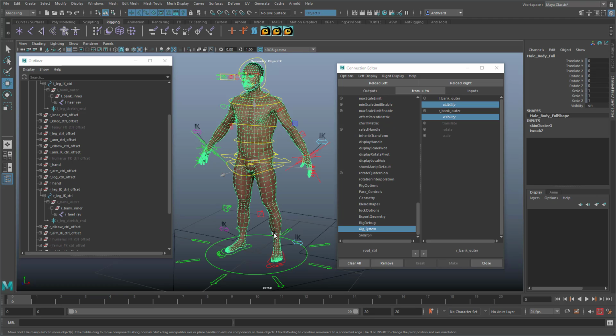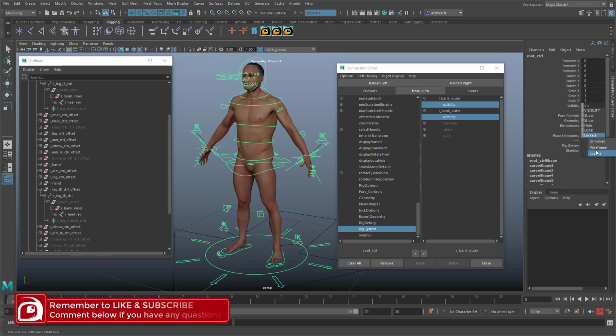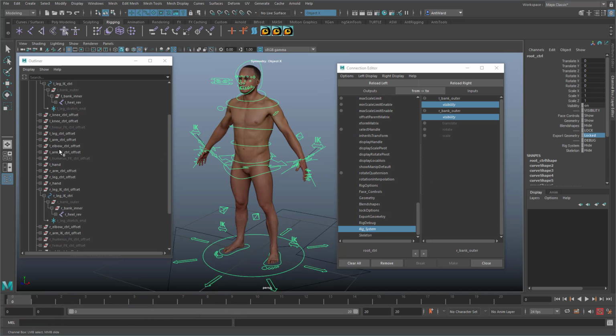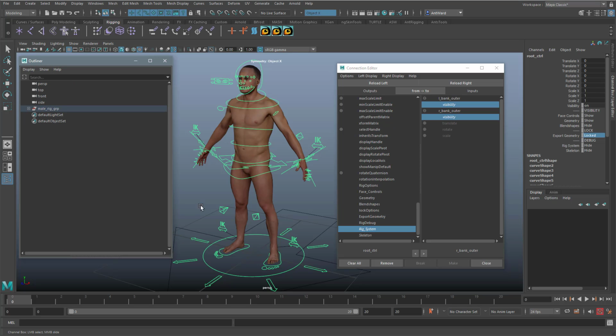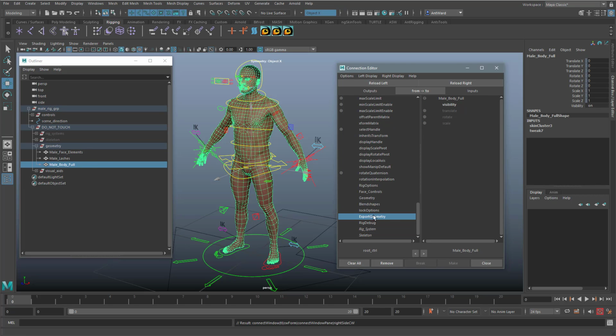On the root control, I added an enum attribute called export geometry. This has three options: unlocked, wireframe and locked. These will control the geometry in the scene, so it's either unlocked and selectable, locked but you can just see the wireframe, or it's locked down completely and not selectable. So let's bring the main model into the connection editor, and on the left side select export geometry. Now we aren't going to use the visibility attribute this time because all that will do is control if we can see the model or not.